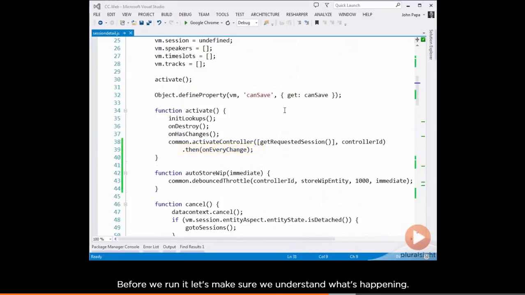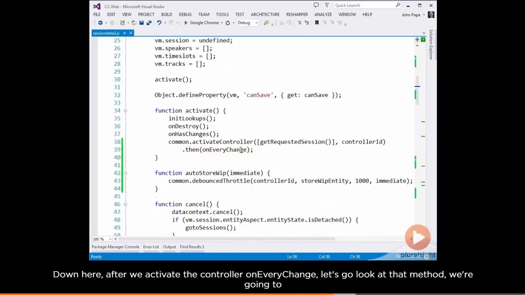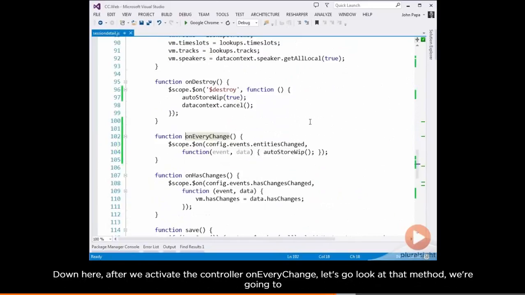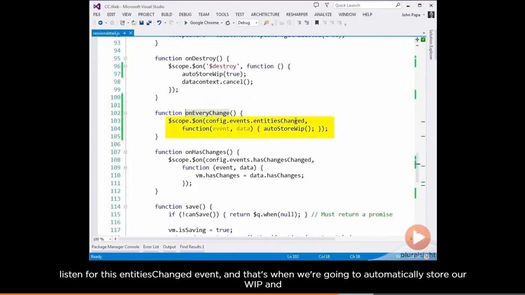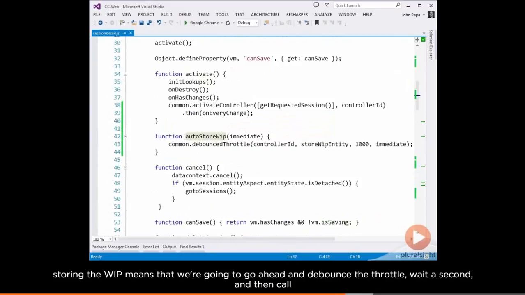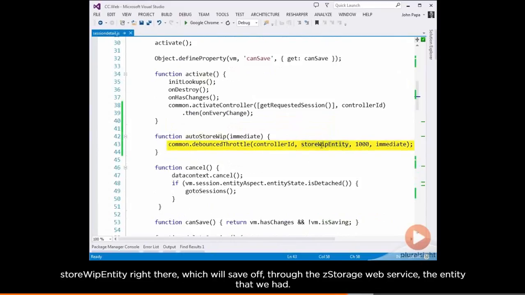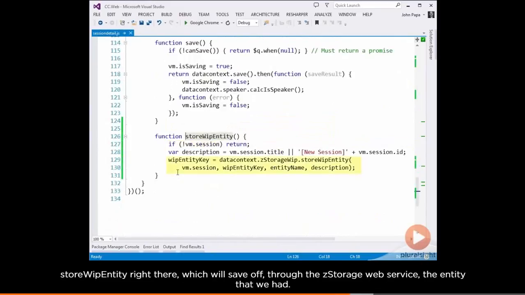So before we run it, let's make sure we understand what's happening. Down here, after we activate the controller, on every change, let's go look at that method, we're going to listen for this entity's changed event. And that's when we're going to automatically store our whip. And storing the whip means that we're going to go ahead and bounce the throttle, wait a second, and then call store whip entity right there, which will save off through the ZStorage service the entity that we had.